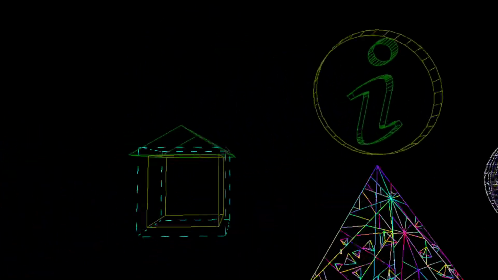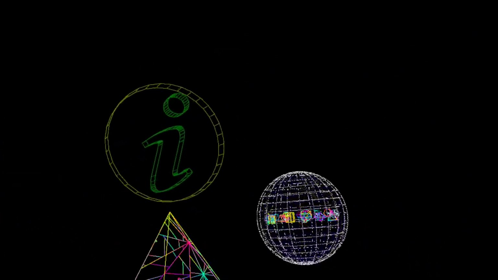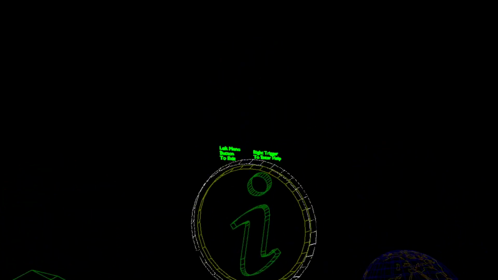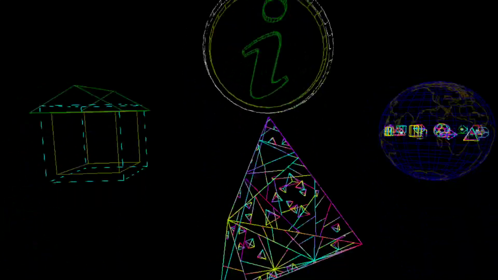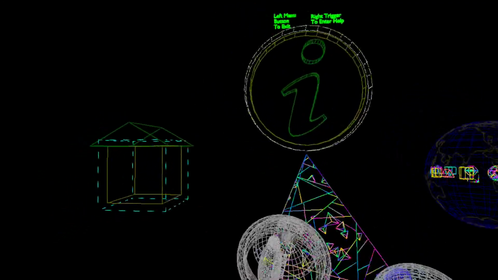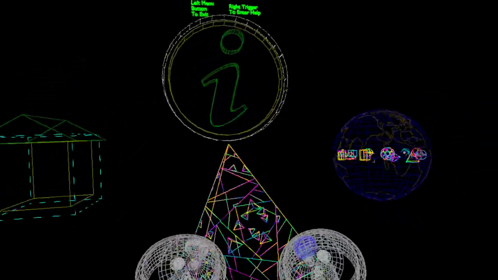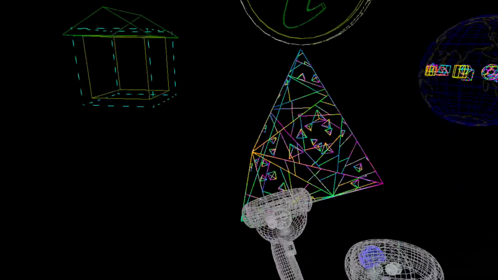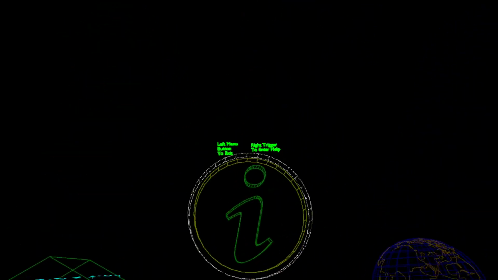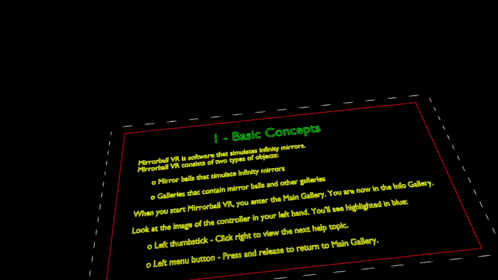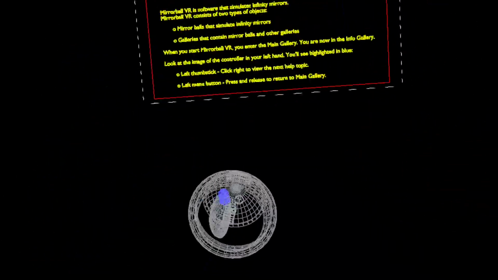Now, I told you about the help gallery. That's this guy with the eye over here. When you've got the help gallery selected, you get images of the controllers, and the things in blue indicate what your next choices can be. So basically it's saying hit the left menu button to exit the program, that's the one over here on the left, or hit the right trigger to enter the help gallery. We'll do that now.